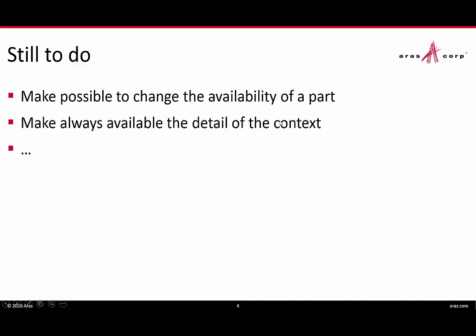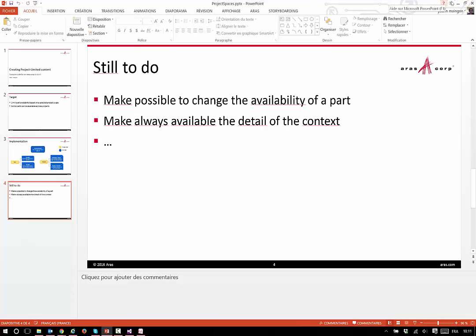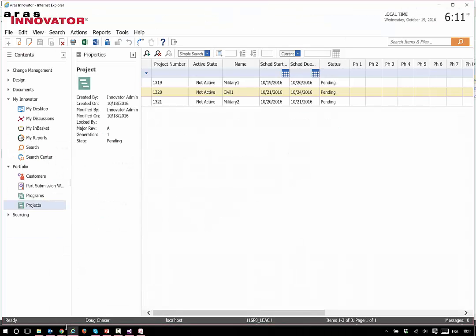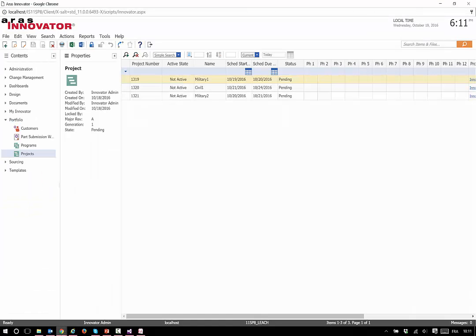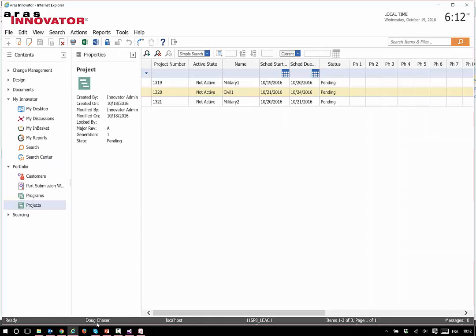Let's go into the demo. Here I have two sessions. One is where I'm logged in as an admin, Innovator admin, and I have a few projects, and one here is Dog Chaser.